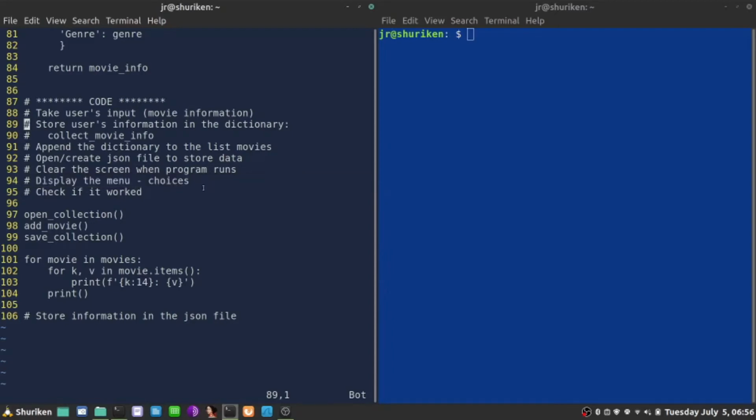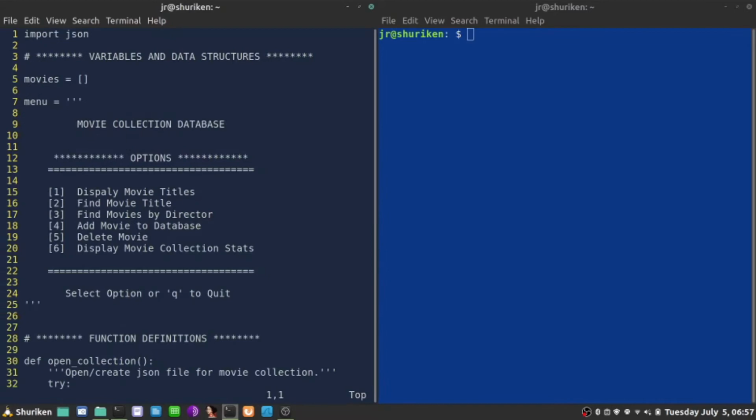So clearing the screen is quite simple. What I discovered is that I can import the OS module, and there's a command clear in Linux or CLS in Windows that can clear the screen. Second is the sys module, which allows me to exit the program. So if I go back to the top of my program, first of all, I moved import json to the very top of my code, as recommended by programmers.